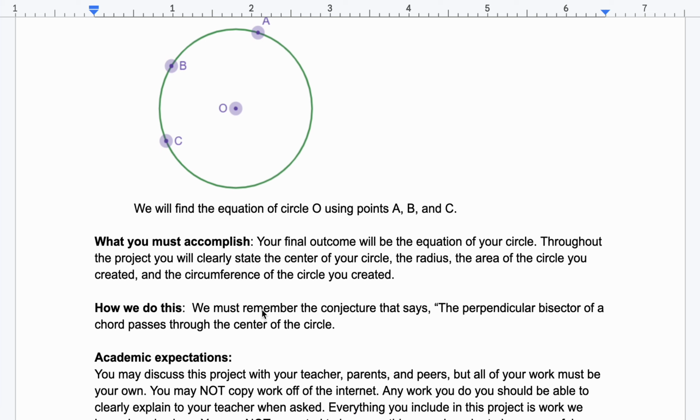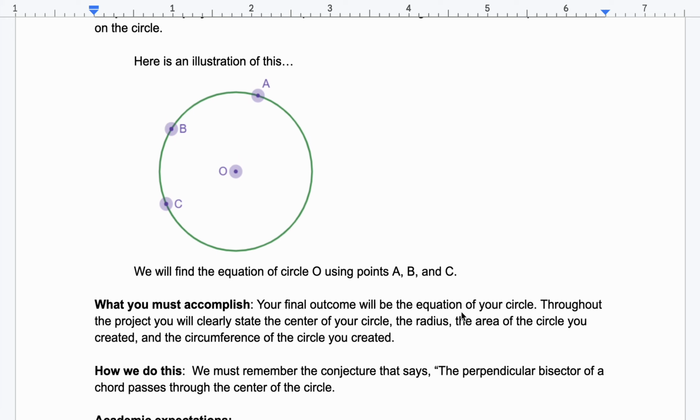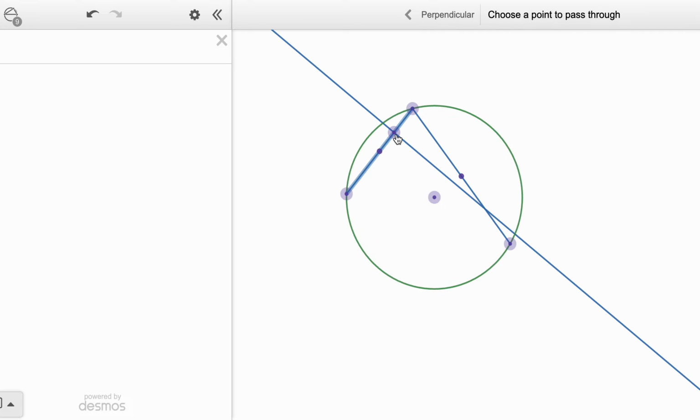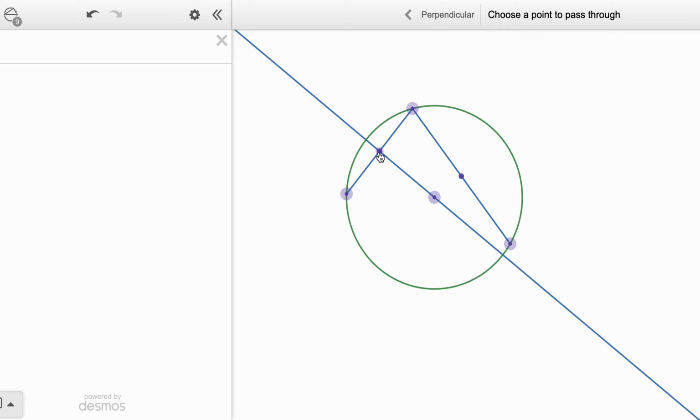The way we do this is we must remember the conjecture that says the perpendicular bisector of a chord passes through the center of a circle. I'm going to quickly show you how that works. We have a circle here with 2 chords, and we're going to create the perpendicular bisector of each chord. You can see I've created the midpoint. So we're going to create the perpendicular bisector. We choose a line to be perpendicular to, and we go through that center point.